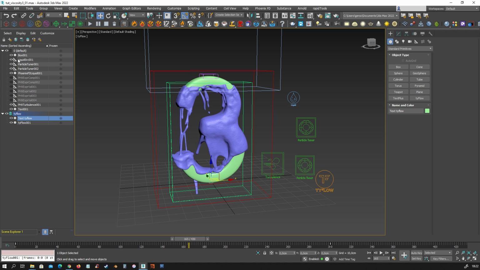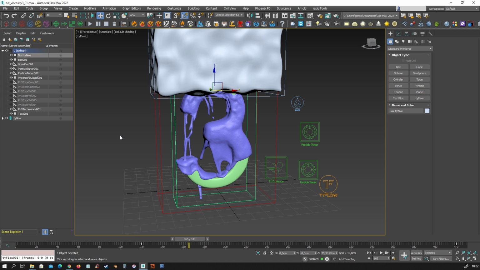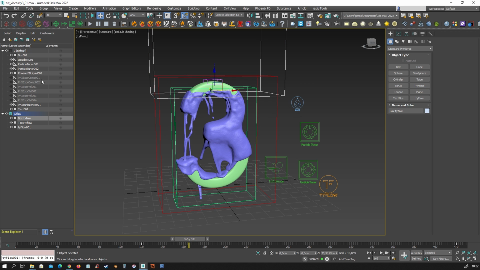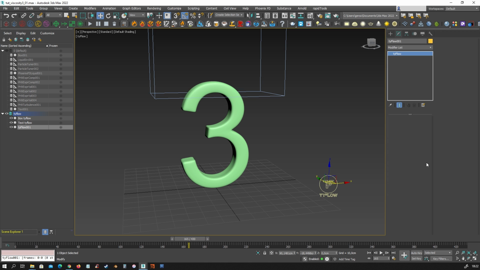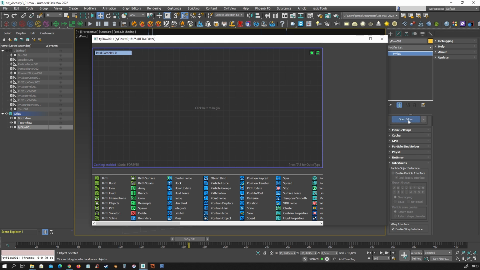Okay, and this box, you can call it box. I have to do better names, but let's work with that. Okay, TyFlow, object properties, place box. Okay, let's hide this. I think I didn't change anything. I don't remember if I have to turn this on. Let's see.